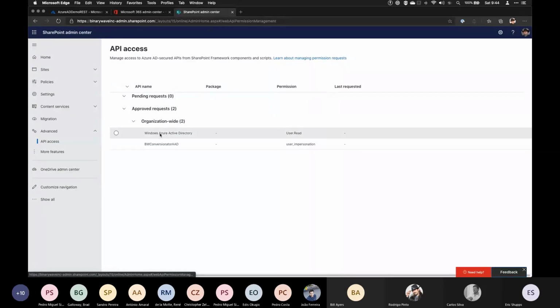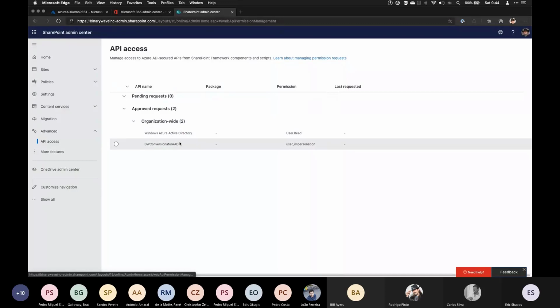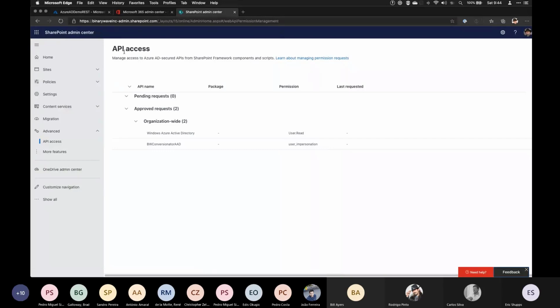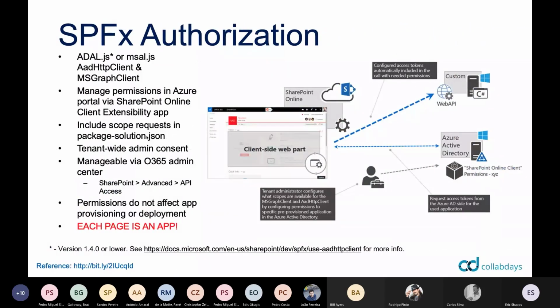You can see here, here's the default Azure Active Directory read, and here's the one I'm going to ask for in a minute when I show you the code. This has to be done in SharePoint to enable this to work. So two places that you have to manage these permission configurations, right?